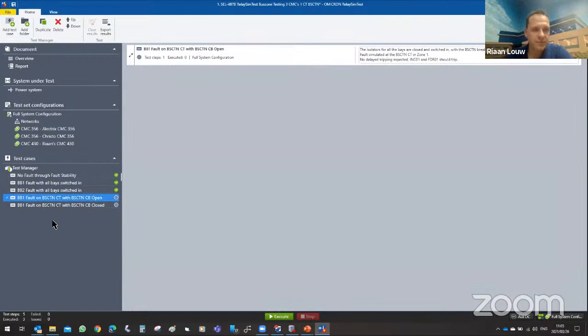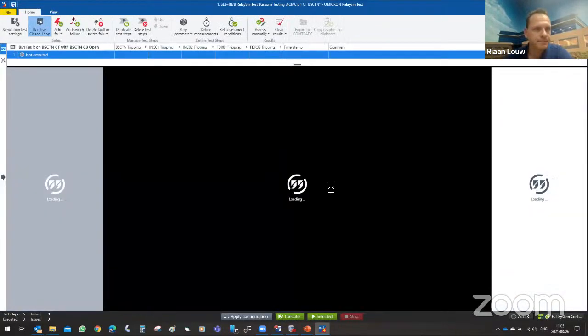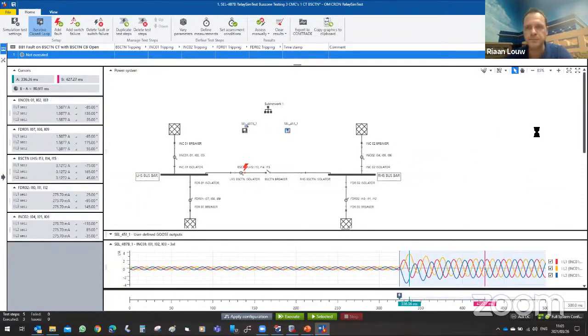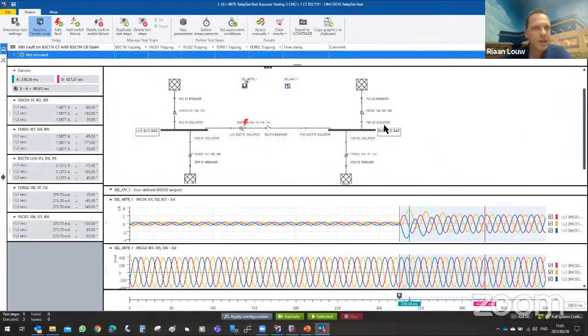Okay, let's look at another test case now: a busbar fault with the bus section in the open position. So let's open our test case here. Okay, so now let's have a look at this system that we have here.